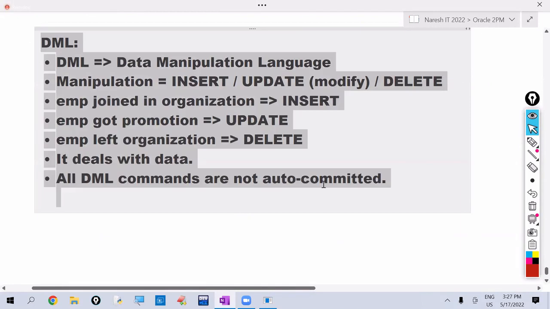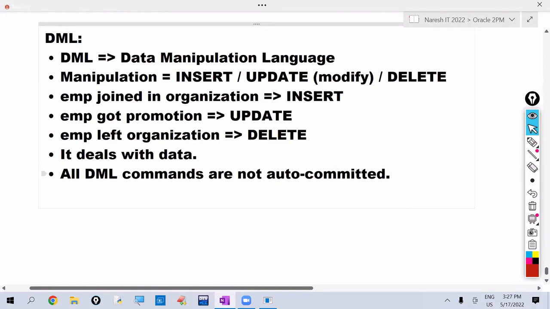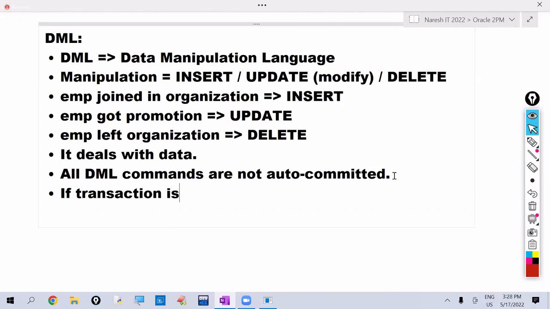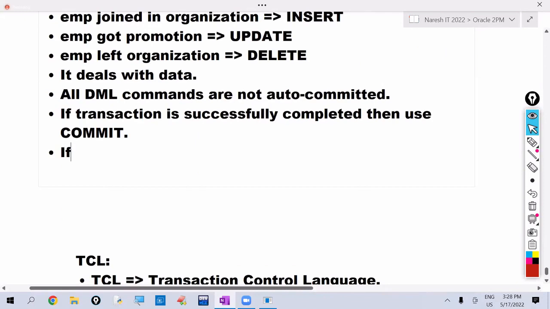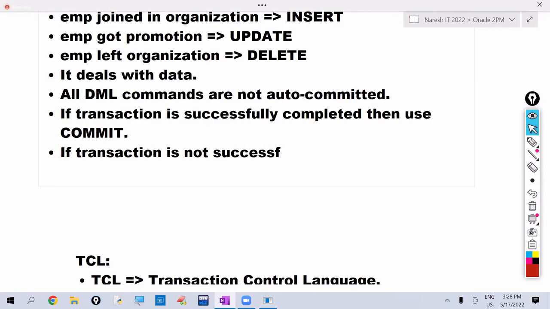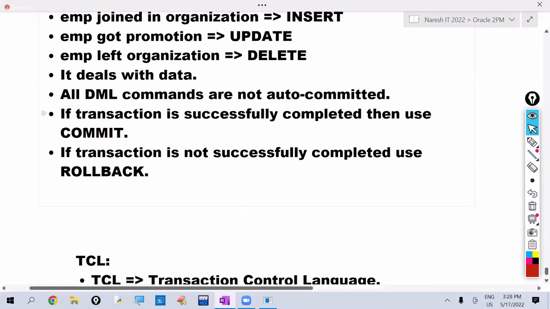If a transaction is successfully completed, use the commit command. If a transaction is not successfully completed, use the rollback command.